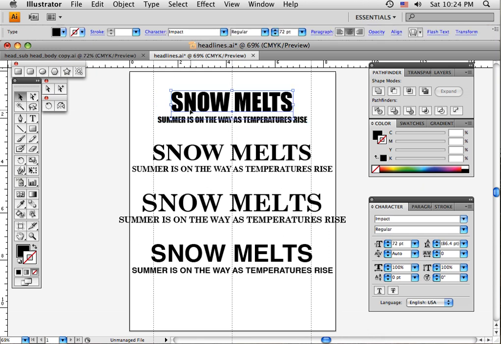Now notice that the headline sits on its own baseline, and there's a separate baseline for Summer is on the way, the subheadline. Don't hit the return key and try to make the second line connect to the first line in a body of copy. That's not how headlines work.